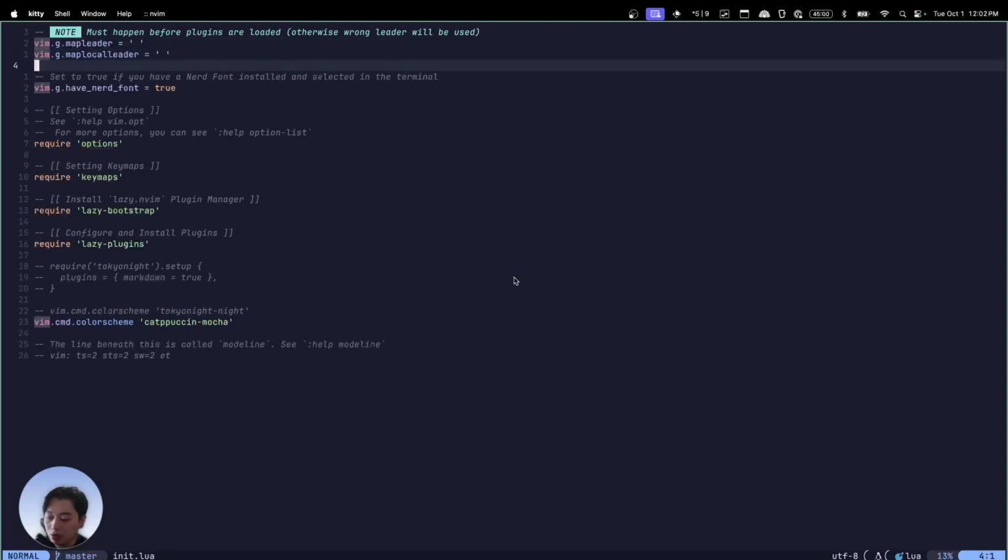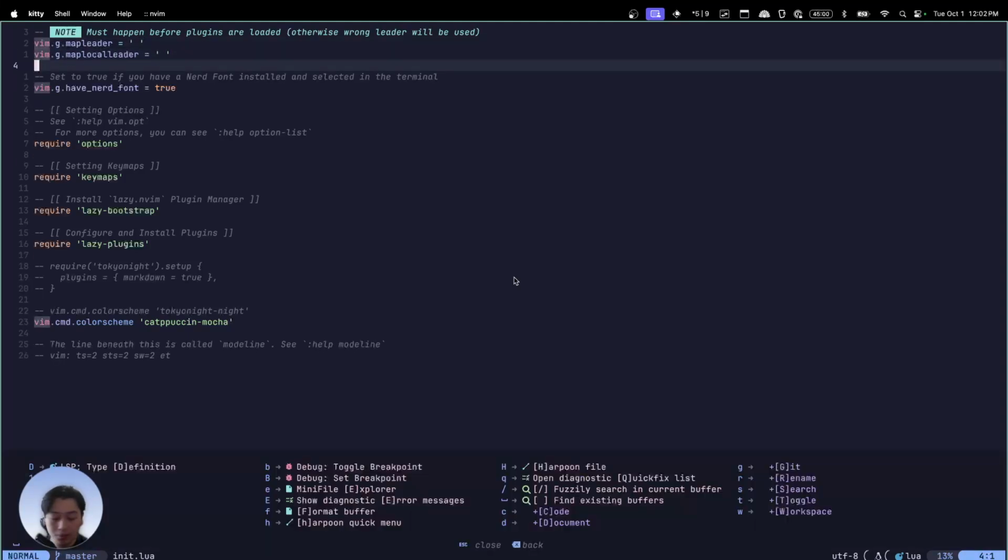My leader key is mapped to space. So if I go ahead and press space, the which key plugin shows up. My face is covering it. The which key plugin shows up and it shows all the different keys. So once you're getting used to your keymap, this plugin is great because if you want to know, how do I toggle a breakpoint?